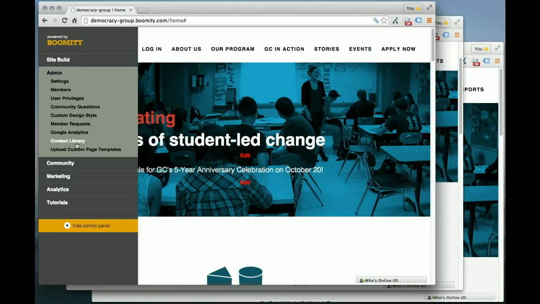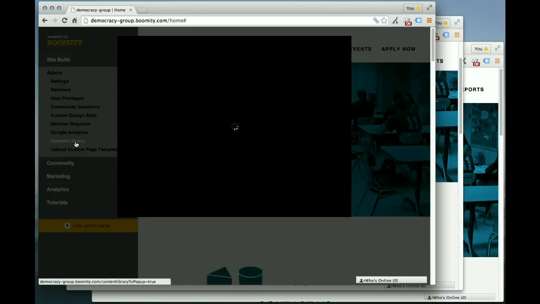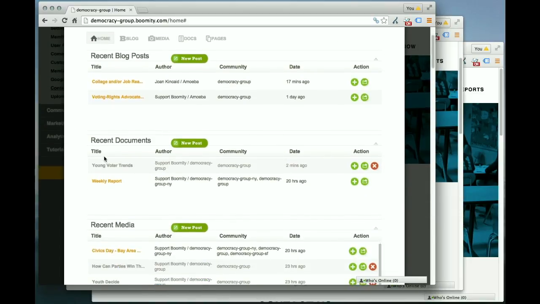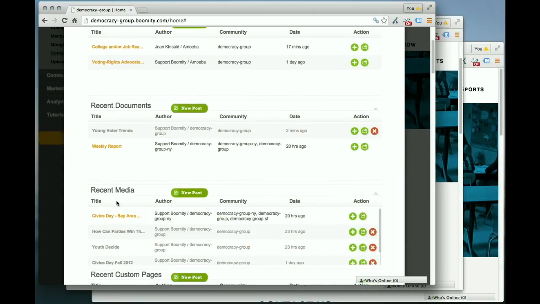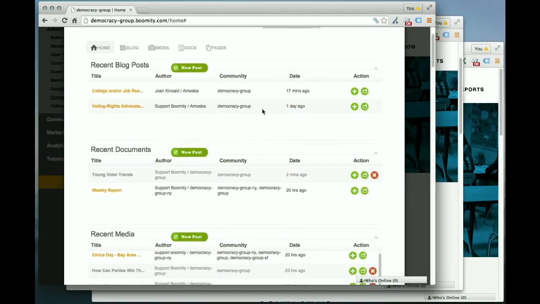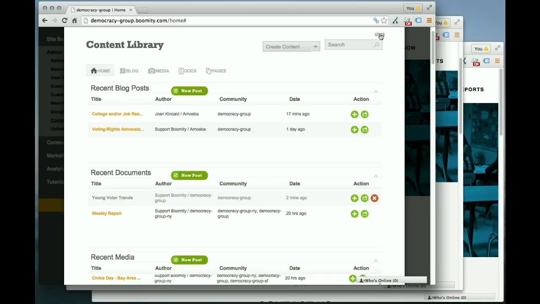We call it the content library, and it can be found under the admin section of the website. So on this form right here, we can share content, or four types of content. We can handle blogs, we can move media and documents, and also custom pages that have been created. So in this case, let's dive in and maybe share a document.